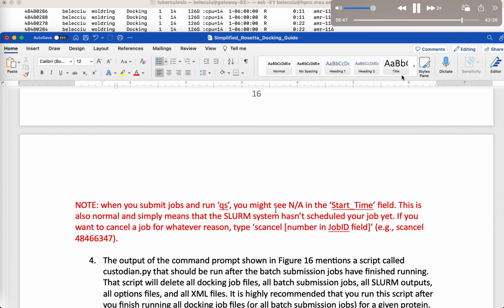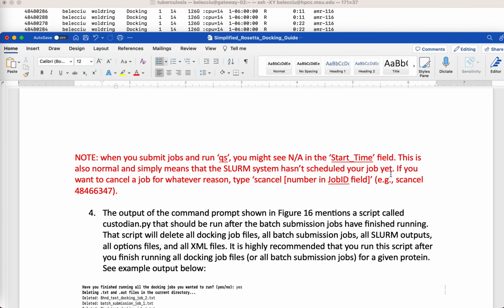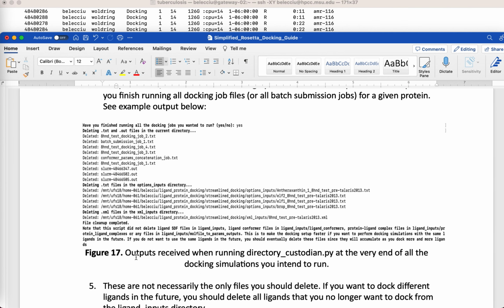Another thing, if you run QS, you might see "not applicable" under start time. This just means Slurm hasn't loaded your job yet. It doesn't mean that it canceled your job or anything. So this is another example.